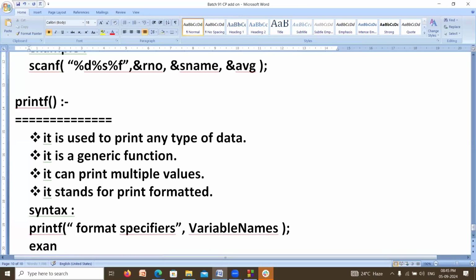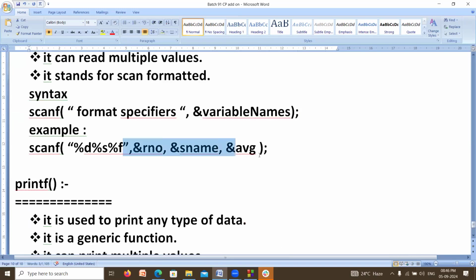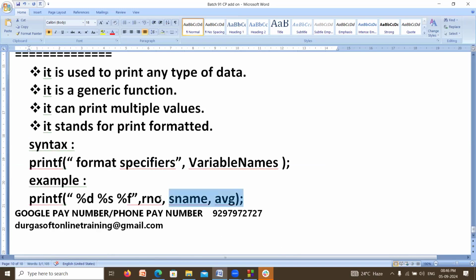I will give you an example. I want to print, printf, a roll number %D, student name %S, the average marks %F. Where are those three values? Roll number in the RNO variable, student name in the second variable SName, average marks in AVG. So first it will get the data from RNO, SName, AVG. We already read and stored these three variables, no? Those values get substituted here and printed here. It is called the printf function.